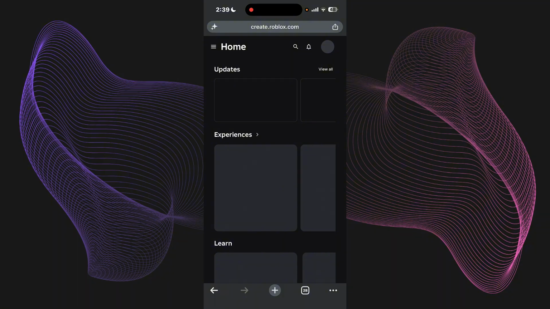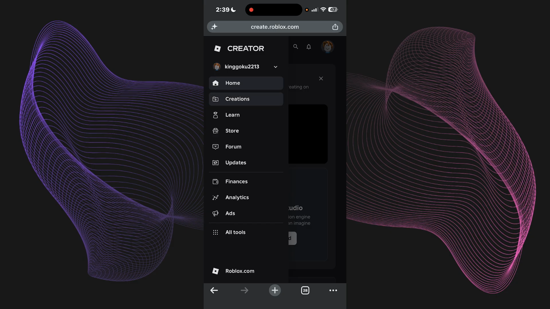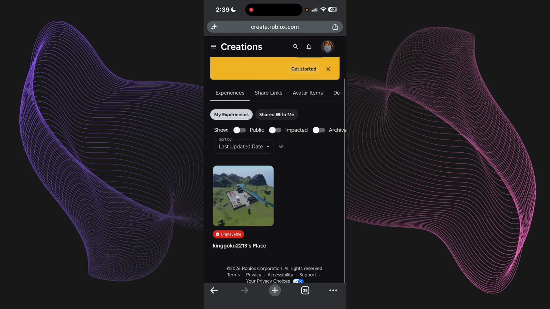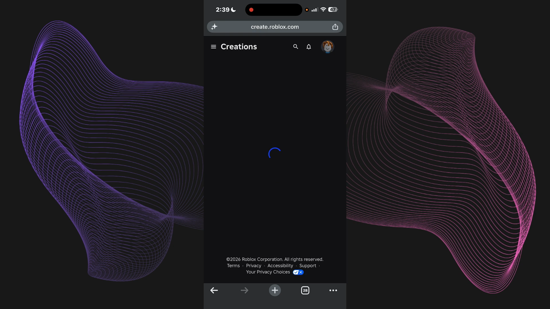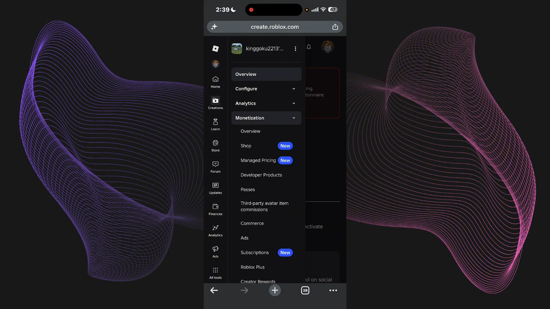Once you log in, just go to the create section, and once you're here just press on these three horizontal lines on the top corner. Right over here you just need to go to creation, and you'll see the island or place that you created. Just simply press on the place. Once you press on the place, again click on these three horizontal lines on the top corner.